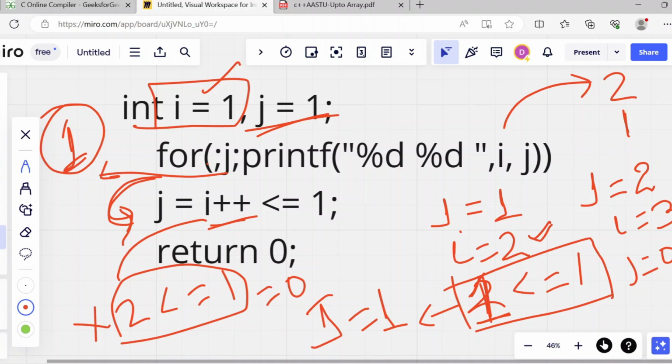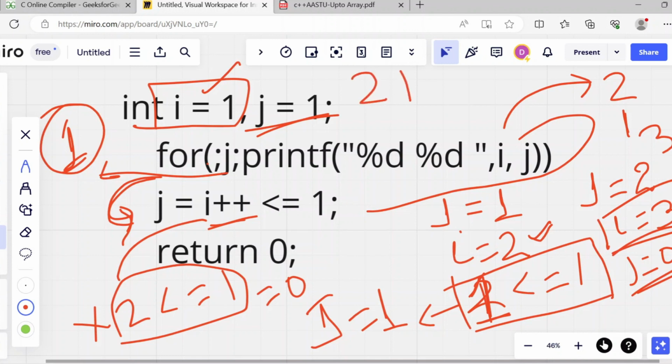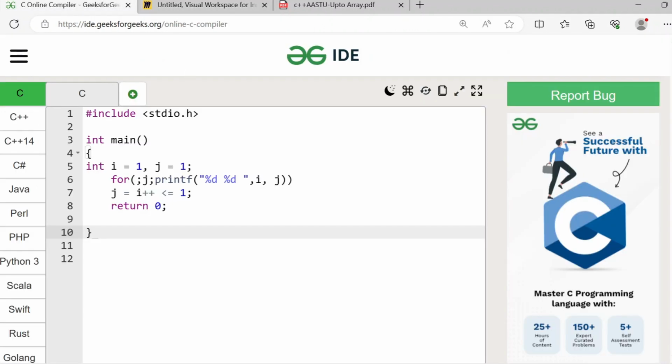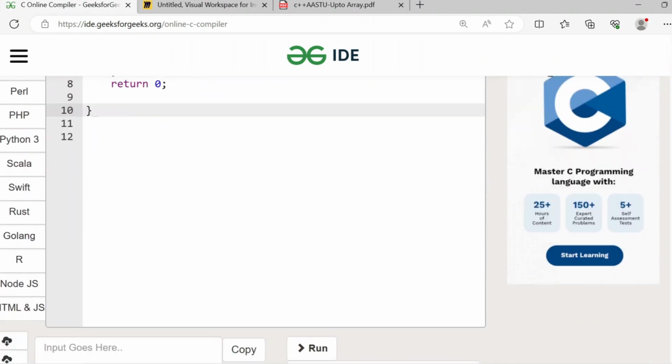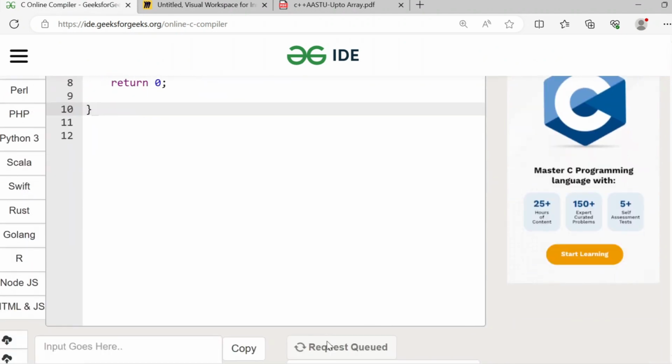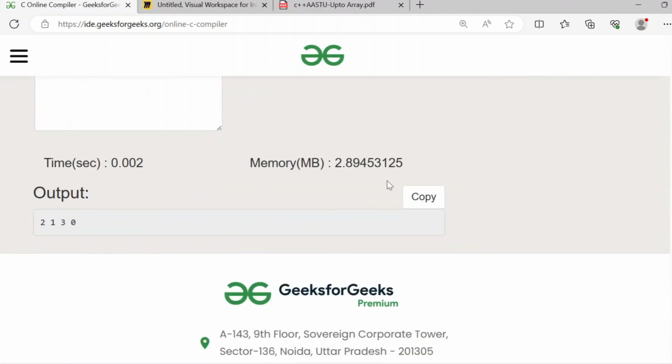Now it's going to print i and j, fine. So the value of i we discussed here is 3, right? And the value of j is 0. So the final output is 2, 1, 3 and 0. Now when we run this code, the output will be 2, 1, 3 and 0, right?